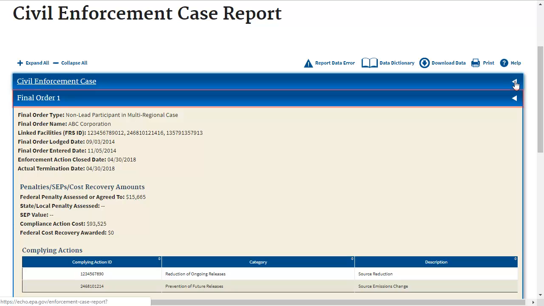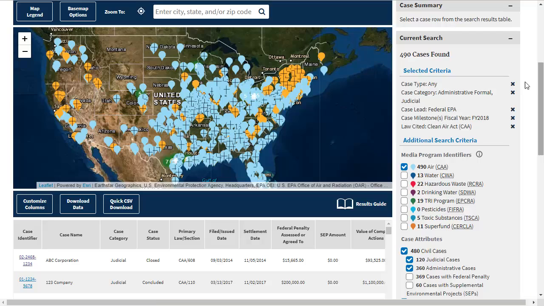The second section of the report provides final order level information. This section provides detailed information about the outcome or results of the case. Note that an enforcement action may result in multiple final orders, such as when a judicial action involves multiple defendants. To read more about the civil enforcement case report, click on the Help button at the top of the report. Let's go back to the search results to identify a criminal case.